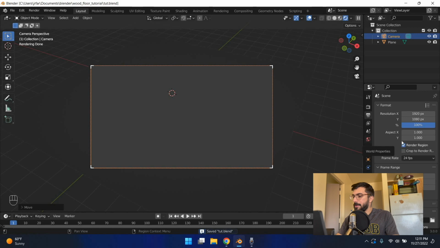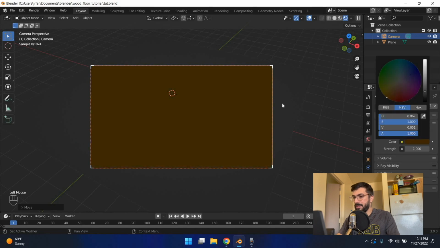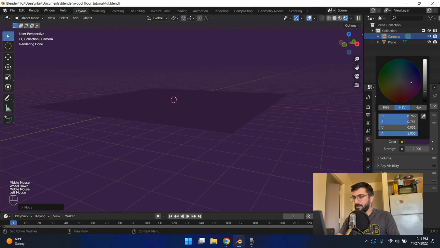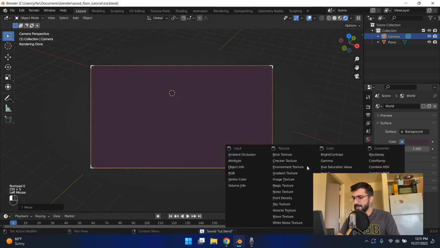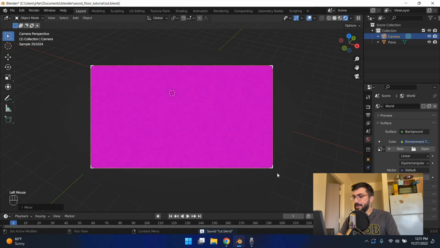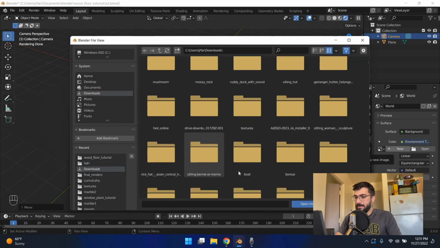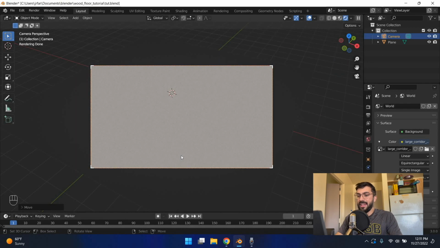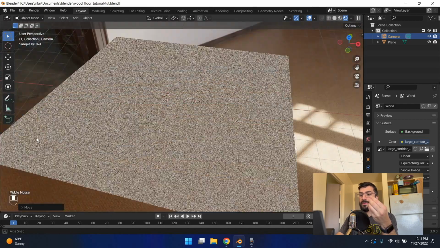So now if we go down to world properties, under surface, click on this yellow dot next to color. What this setting does is it basically just changes the color of the background. So it's changing the color of the world at the moment, but we want the color to be an HDRI. So if we hit this yellow button next to color, click environment texture. Now it's pink because we haven't provided it with an image of some kind. Click on open and then go to your HDRI or wherever you downloaded it. For me it was in downloads, and then just click on it. And now you won't see anything, but if we move out of the camera view, you can see that our HDRI has been applied to our scene.